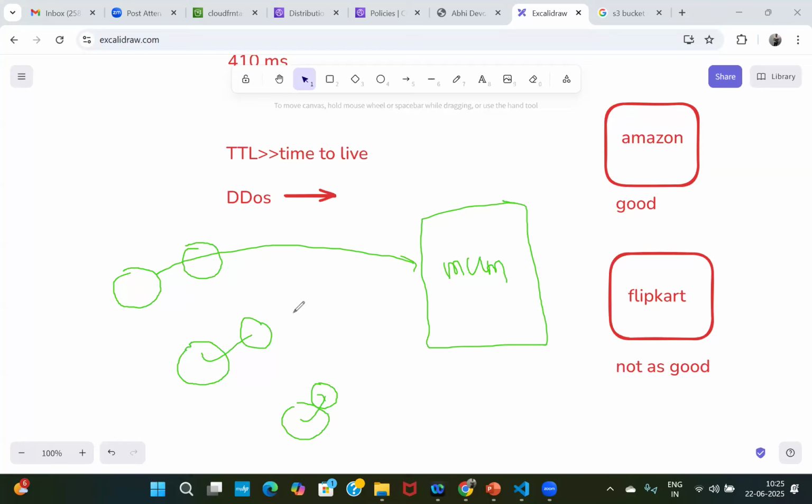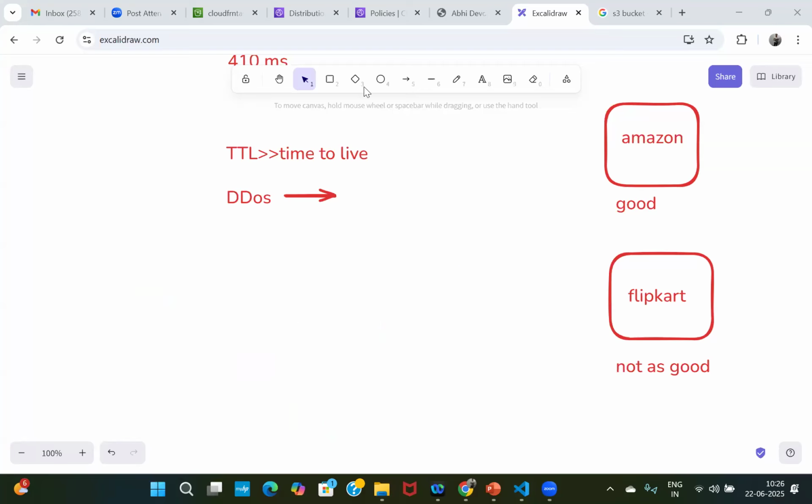So for that, they have given you a shield in front of your server. Any user will first have to go through this shield, which is a centralized service. If the content is available here, they will get the response from here, with no need to go all the way to the server. I hope things are clear to you.